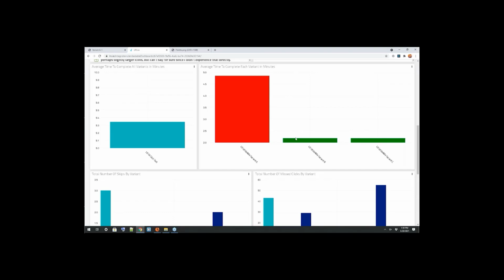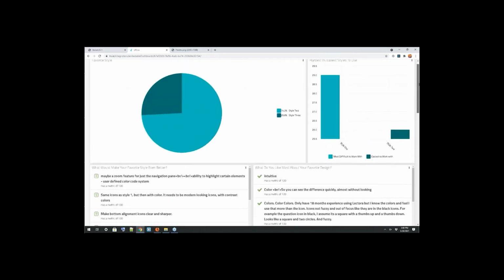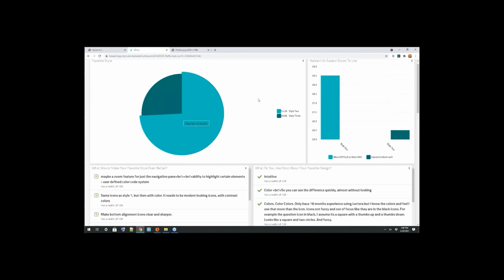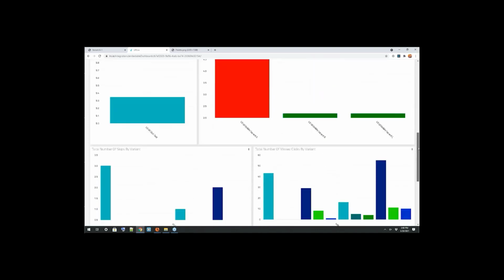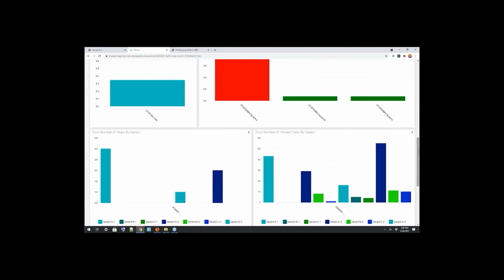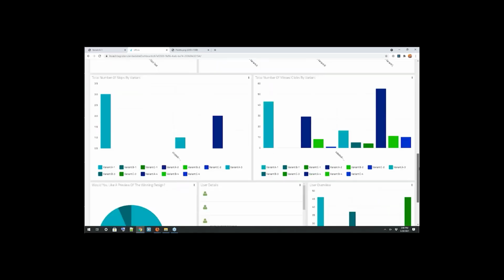So what we gleaned from that was that not only was option B the generally best perceived style, voted here as the easiest to use, voted over here as the favorite, but it had the best performance effect on our users as well. They were able to get things done faster in that version than either of the other options. Additionally, it had fewer missed clicks by variant, fewer skips, all this data that we were able to pull from out of the box statements that came out of Lectora.